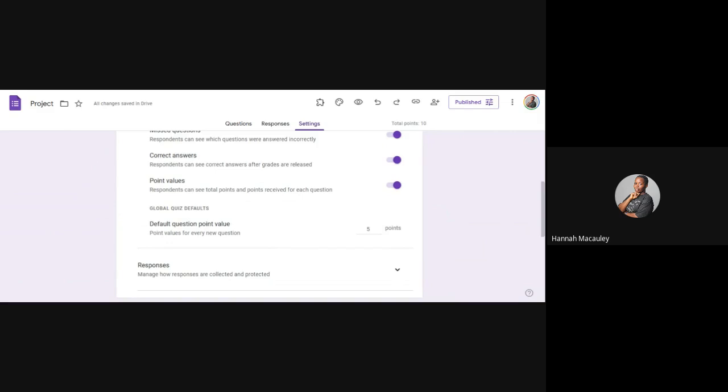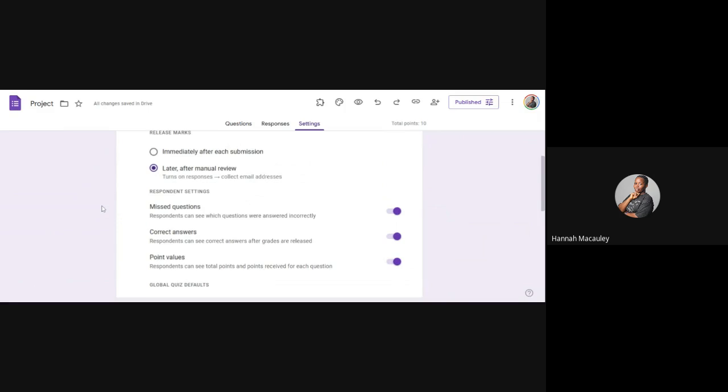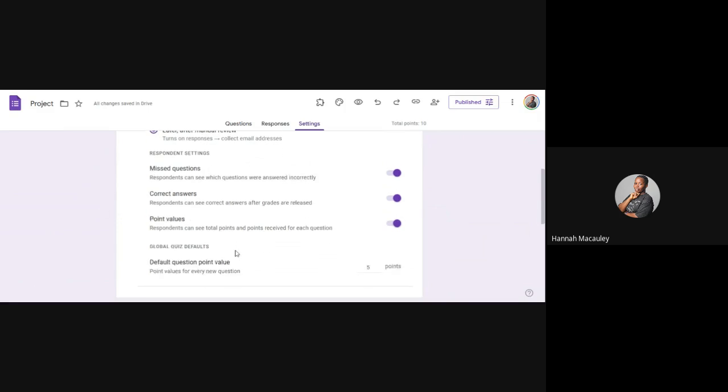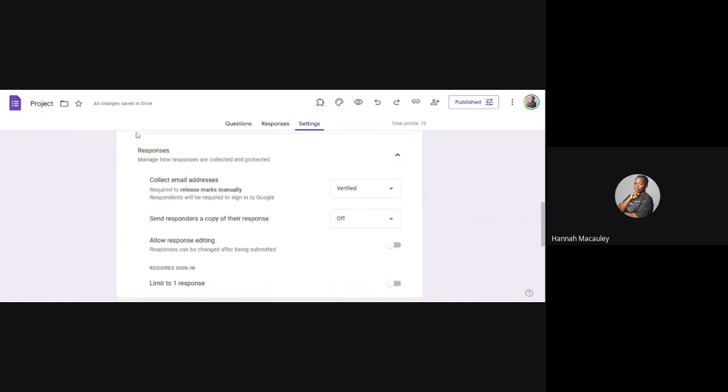Okay, depending on the kind of form that you're working on, if it's a test and assessment, you can set questions and you can set right answers. The next one is the response. Manage how responses are collected.